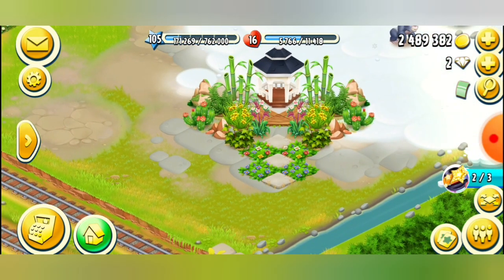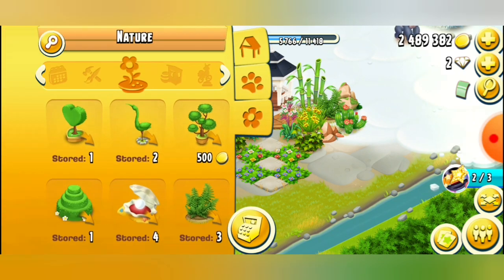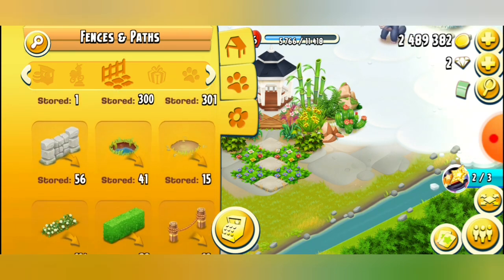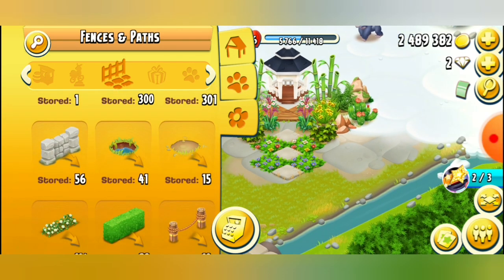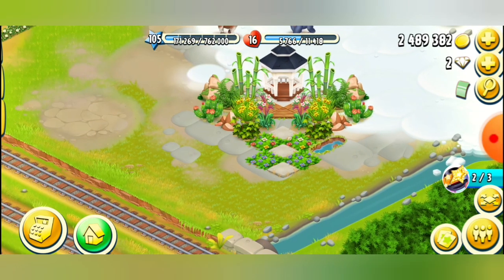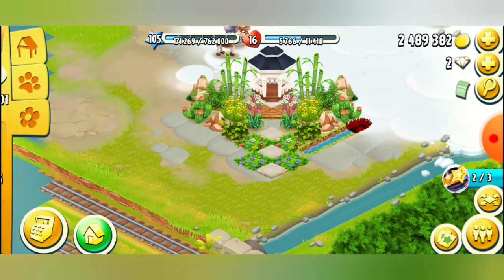Okay, so now we need to add some water. As long as you've got plenty of water pieces, I'm sure that over the time that you've been playing, you might have got quite a few water pieces put together. So we'll start the water feature. This water just going around the outside.